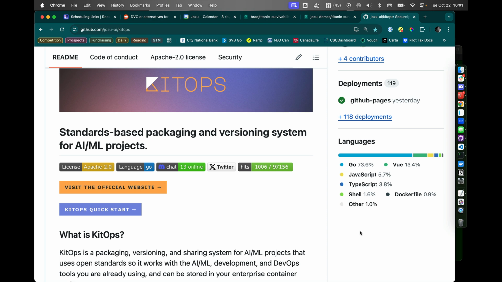I'm also going to show you how to use KitOps to get that same secure project benefit with experimentation tools like MLflow. That'll be for a separate video.